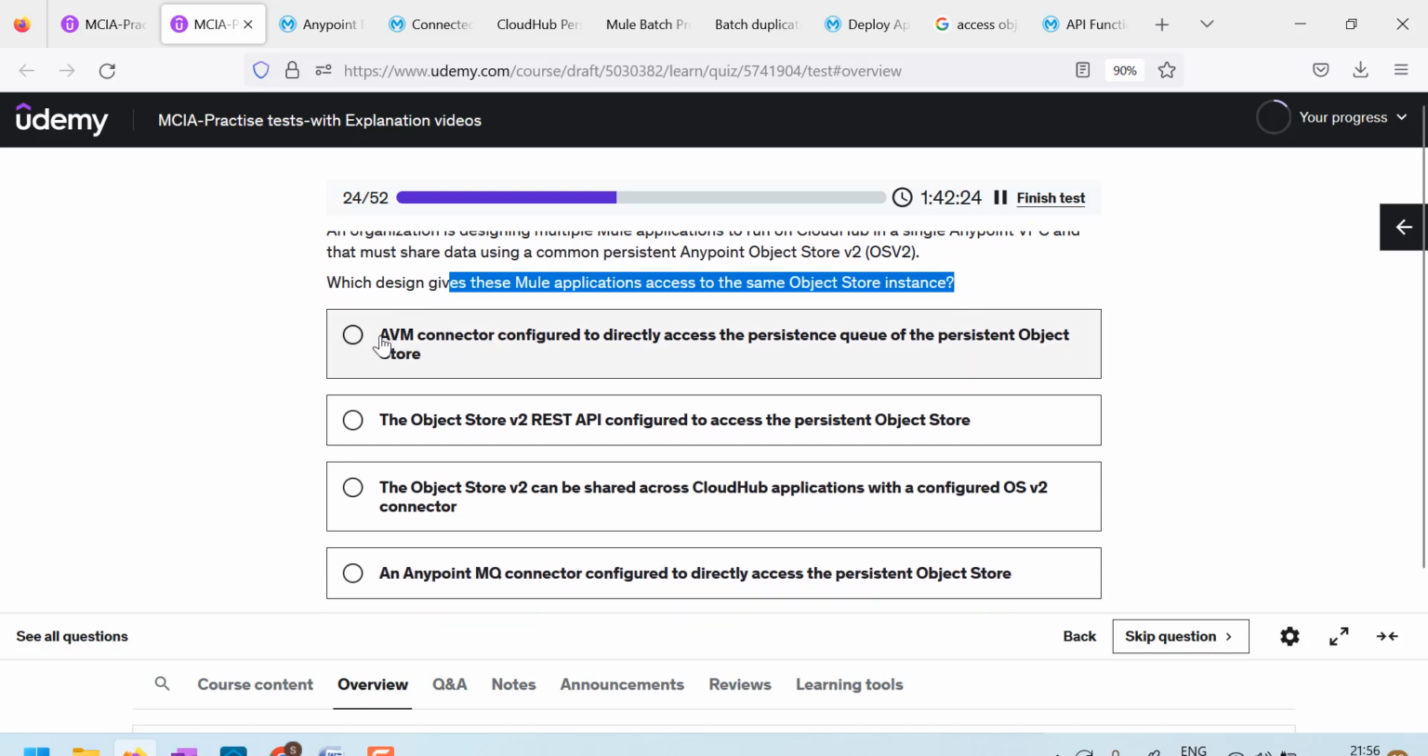What is the first option saying? A VM connector configured directly to access persistent queue of persistent object store. Persistent queue and persistent object store, they are not related. This is not at all a correct answer. Second option says object store service v2 REST API configured to access persistent object store. Yes, object store v2, there is a REST API. In your code, you can access that REST API. That is the correct answer.